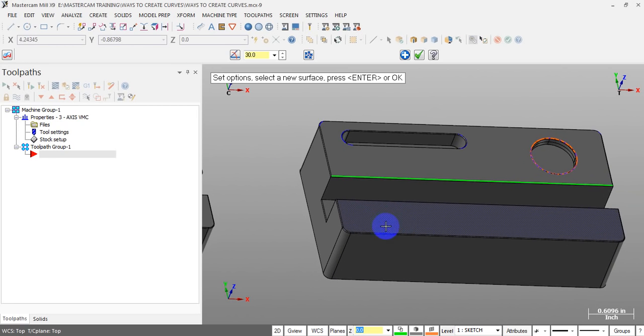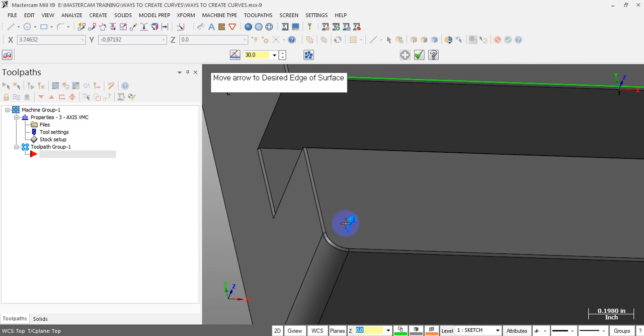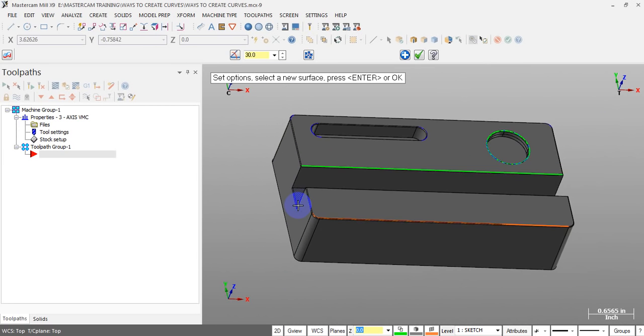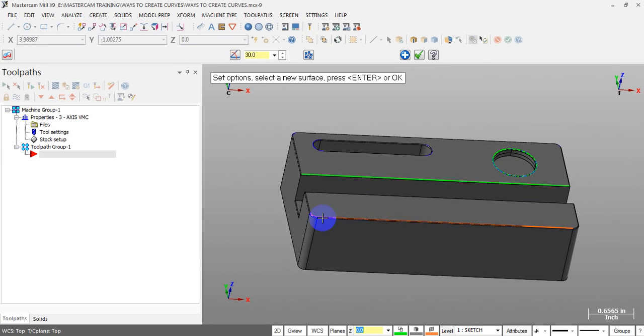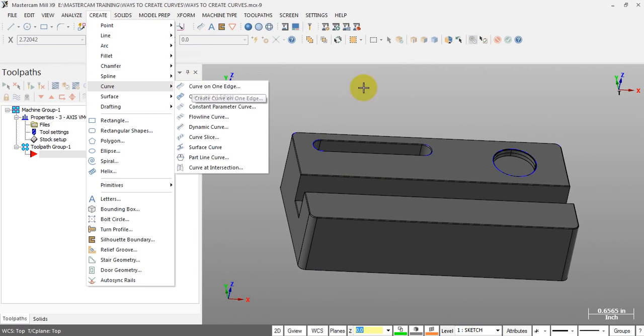This face is the same. Click on the face and move it around to the edge that you want to create a curve on, and then do a right click. Oh, sorry, left click. You can see the curve has been created. Okay, that's the first method. Use the create curve function.